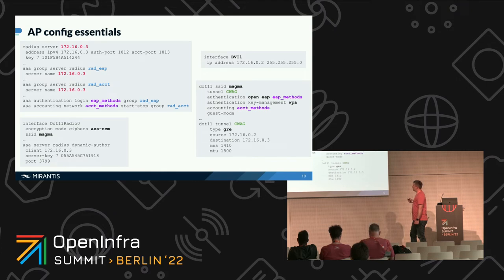All the traffic from the Magma SSID is sent through the tunnel. The tunnel is configured here as a basic GRE tunnel with the source IP being a BVI interface of the access point and the destination IP, which is the carrier Wi-Fi access gateway IP address. The authentication is open and EAP, meaning that we got null authentication. Initially, the UE accesses the access point without any authentication. And after that, the EAP message exchange starts, right? And we use the EAP methods list configured over here.